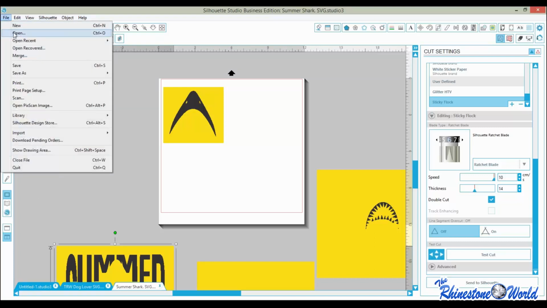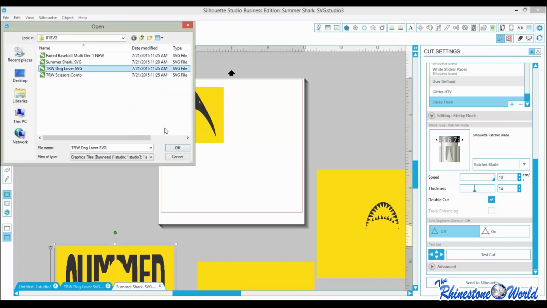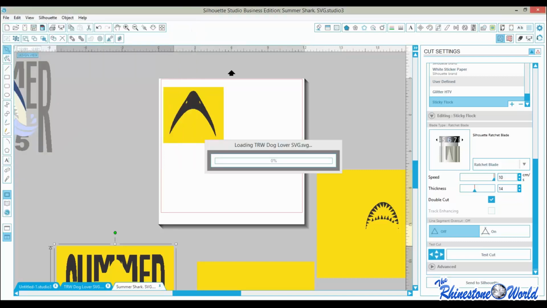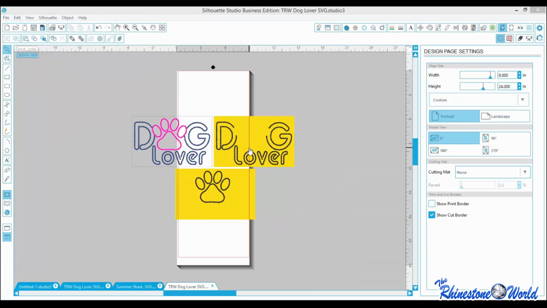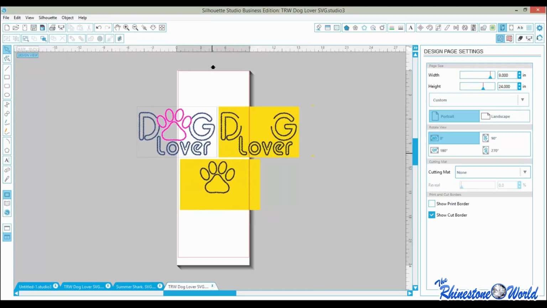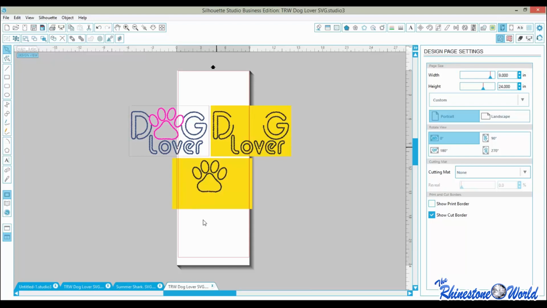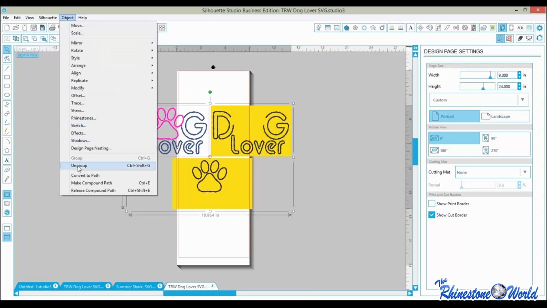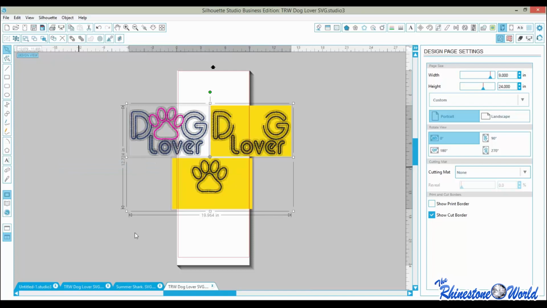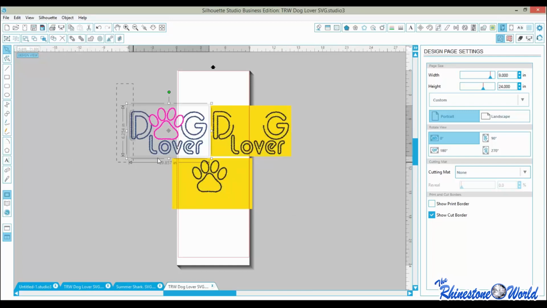So I'm going to go over here to File, Open, and I have my dog lover SVG. Okay, so we have it in here, and you can see it's all together. So the first thing I want to do is ungroup it. And keep in mind, when you do ungroup this, it ungroups every single thing. So every single rhinestone will be ungrouped. So be very careful. So I'm going to go over here, and I'm going to group all this dog lovers.